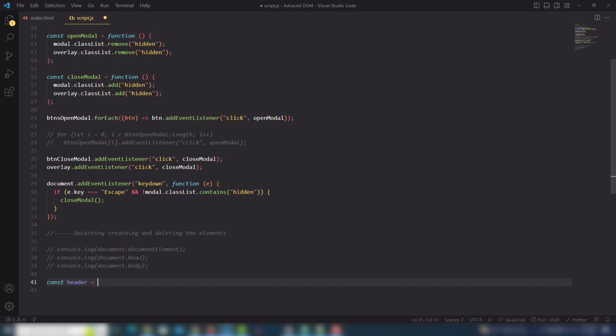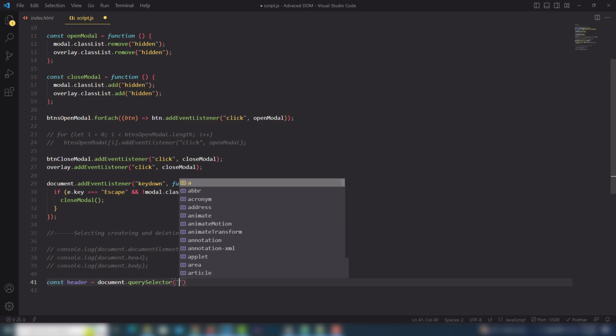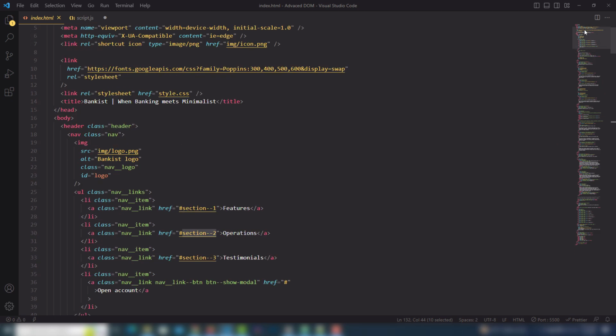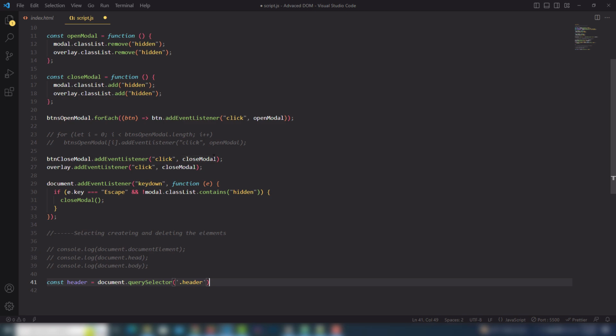I'm going to create a header, and I'm going to use document.querySelector, and inside there we need to pass the particular class name. So I have a class name inside my HTML document like header, so I need to get that and paste it here. But we need to add the dot sign because we have used the query selector. Perfect.